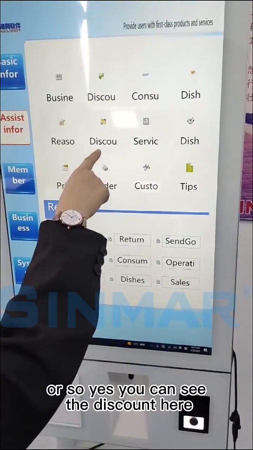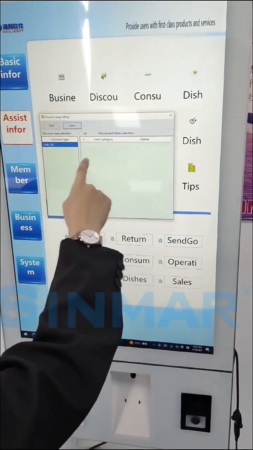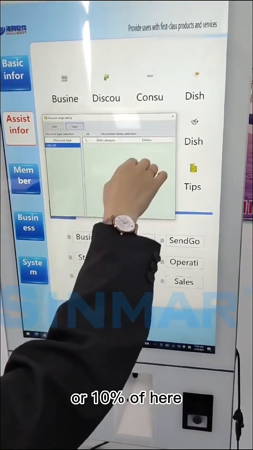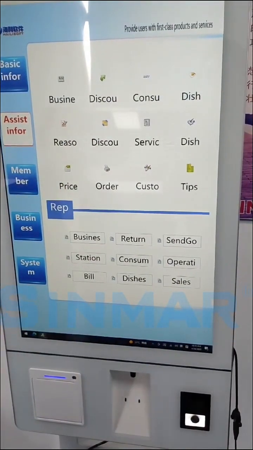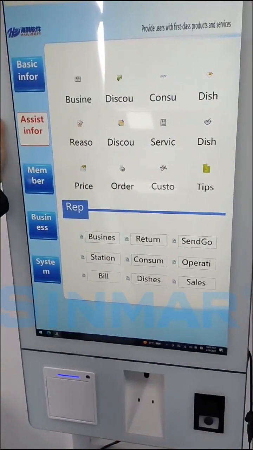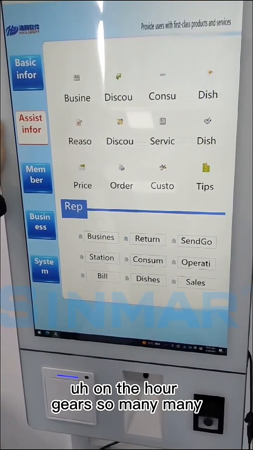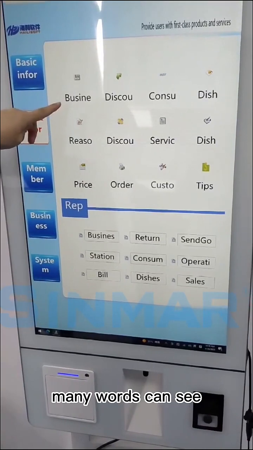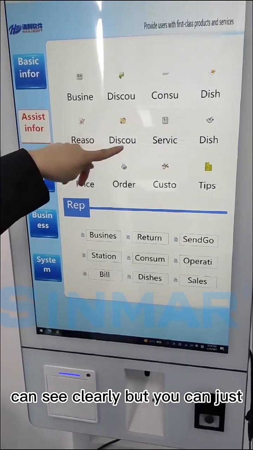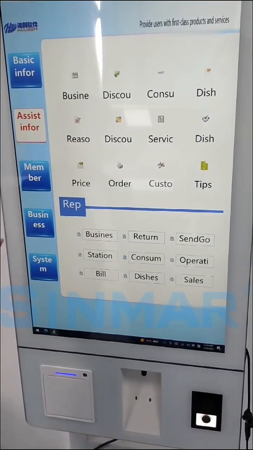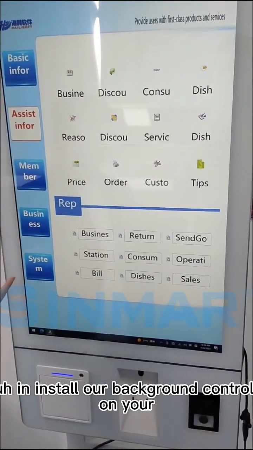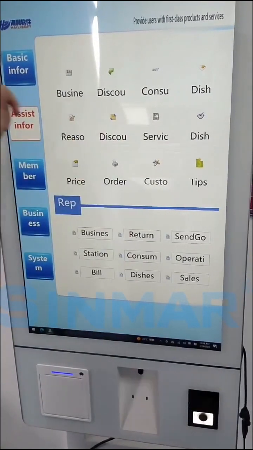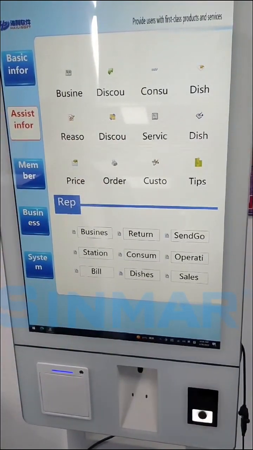So as you can see, the discount here. You can set the discount type or 10% off here. Because this is on our kiosk, so many words can't be seen clearly, but you can just install our background control on your laptop or computer, so you can see all the details more clearly. That's it.